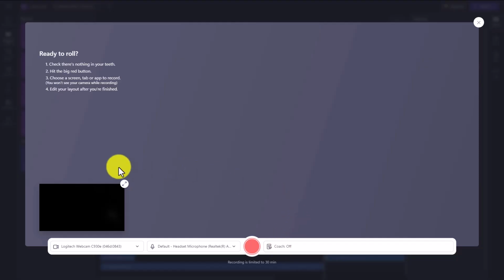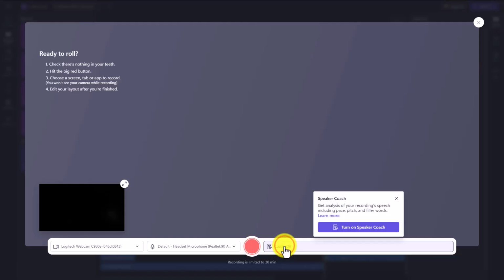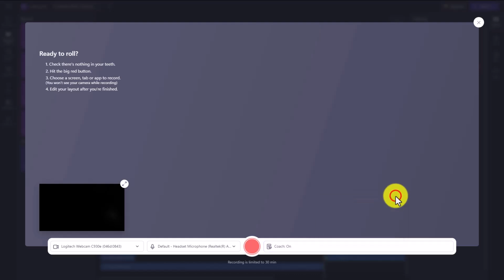Now, for the sake of this video, the camera is being grayed out. However, we can turn on the camera as if it were on, and we can turn the Speaker Coach on. What we're going to do here is we're going to click on Turn on Speaker Coach. So now Speaker Coach is now turned on. What we are now going to do is we're going to click Enter, and we're going to record some video/audio.